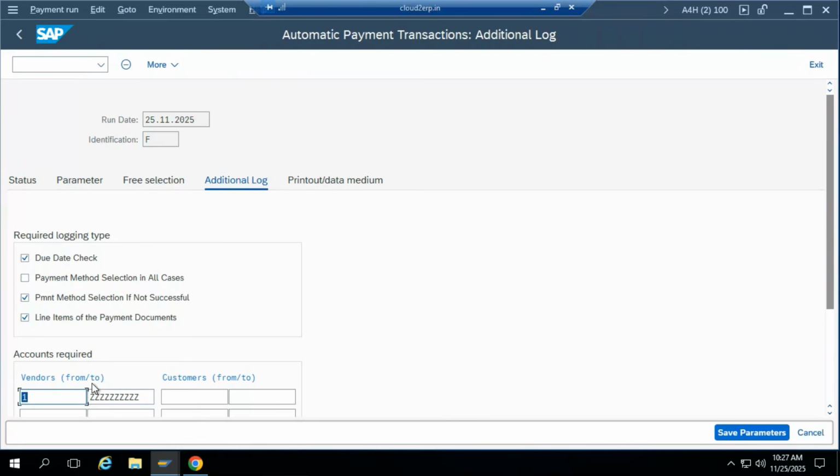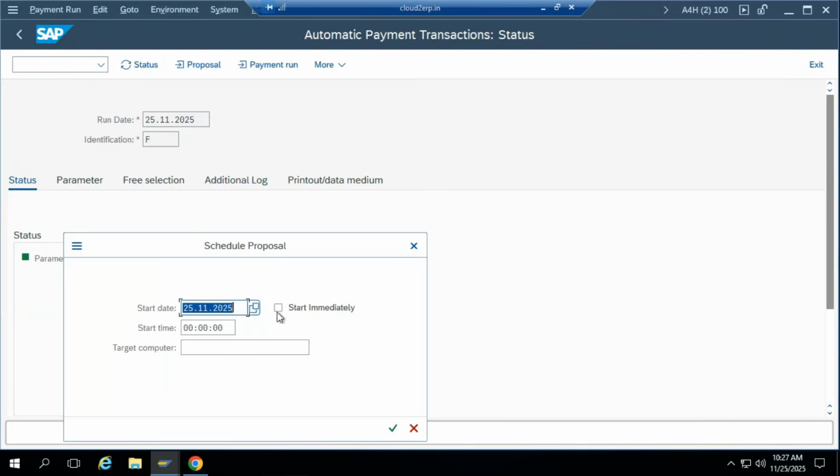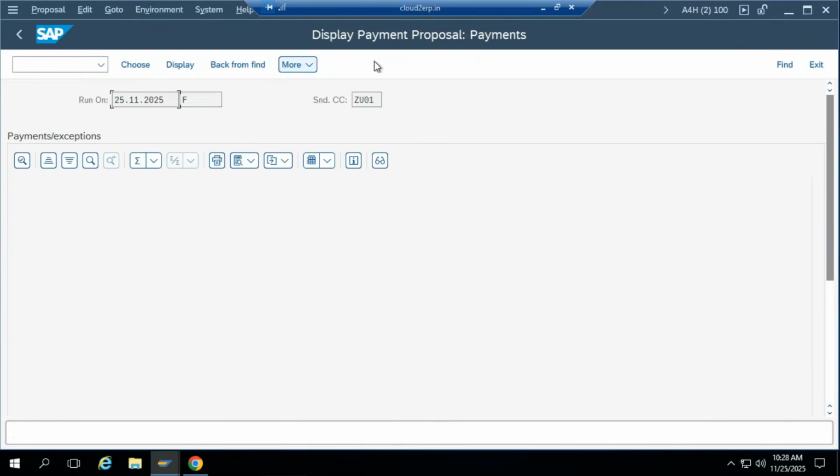Enter. Save my parameters. So we've saved, as you can see. Come to status, generate my proposal. I start immediately. So parameters have been entered, proposed. I click on status. So the payment proposal has now been created. What do I do next? I come and display my proposal.